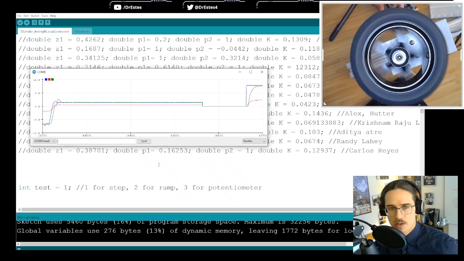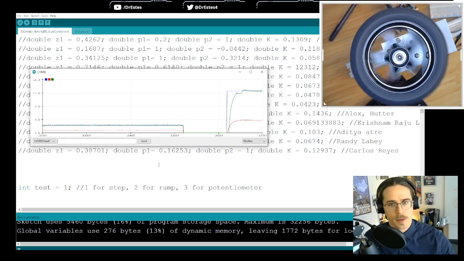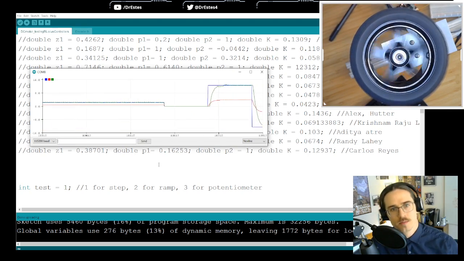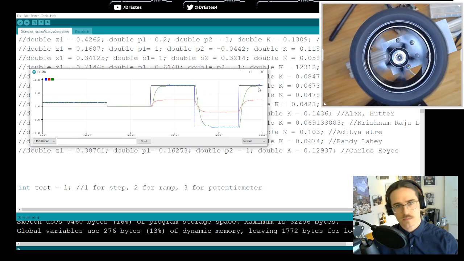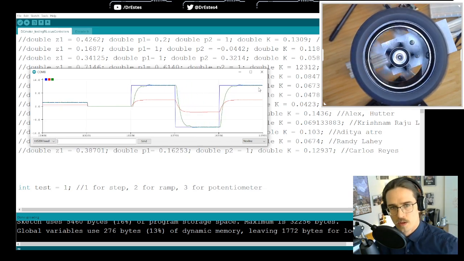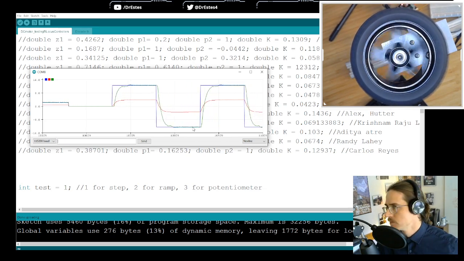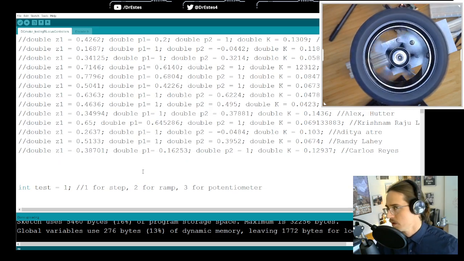Okay, there we go. I was like, I don't think this is going. Okay, very nice. No overshoot. Pretty tight settling time. There's a good speed controller right there.